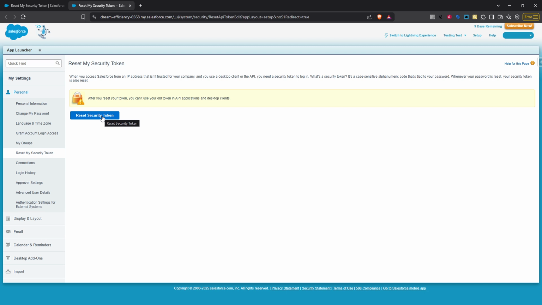Now, a crucial part of this process is knowing where the new token will be sent. After you've clicked that button, Salesforce will automatically email the new security token to the email address associated with your Salesforce user record. Make sure that your email address in Salesforce is up to date and that you have access to it. You wouldn't want your new token to end up in an inbox you no longer have access to.